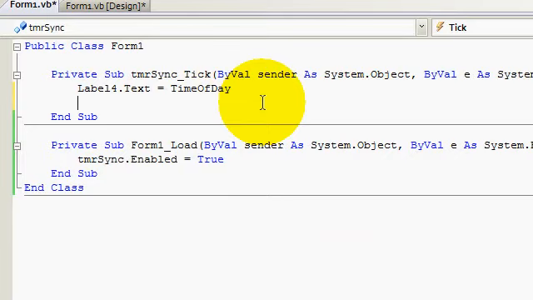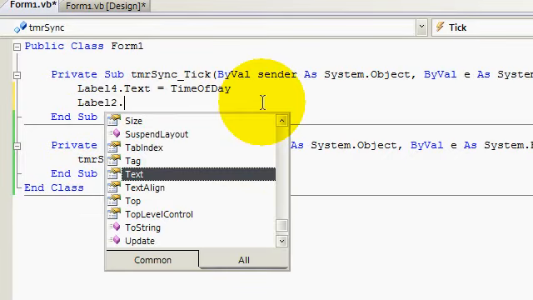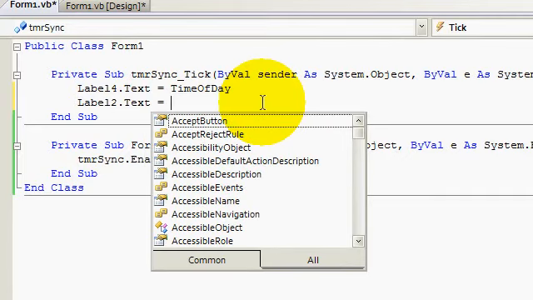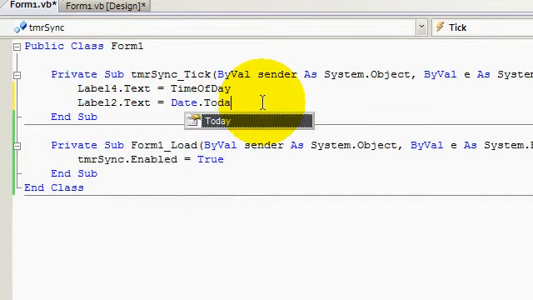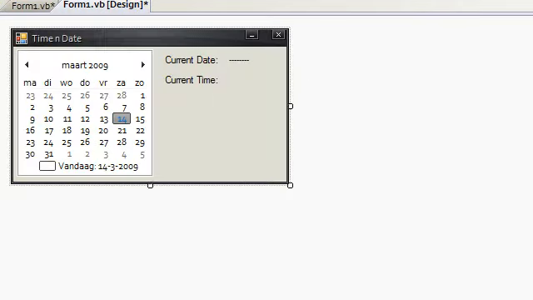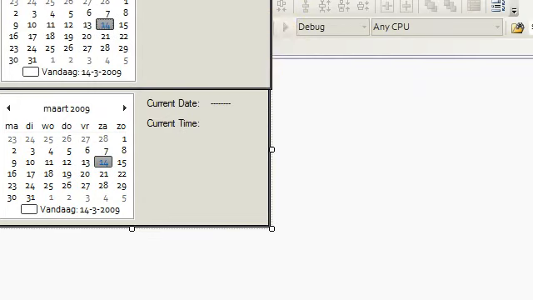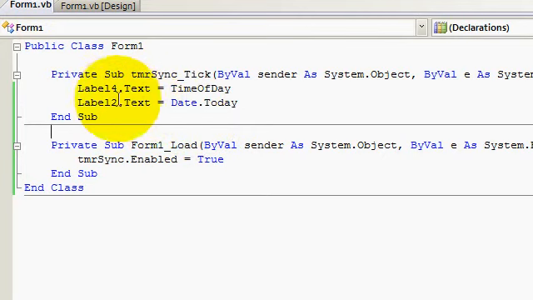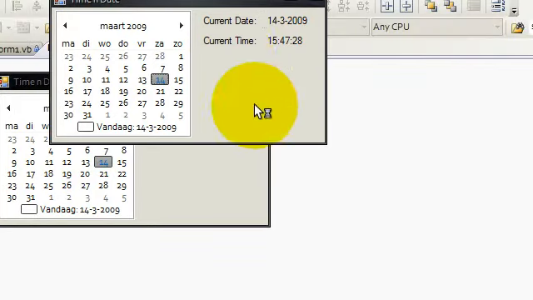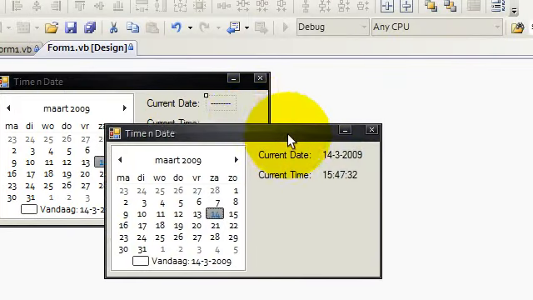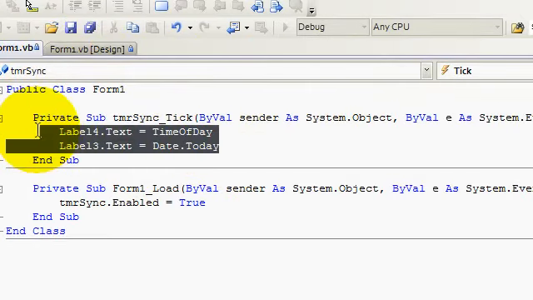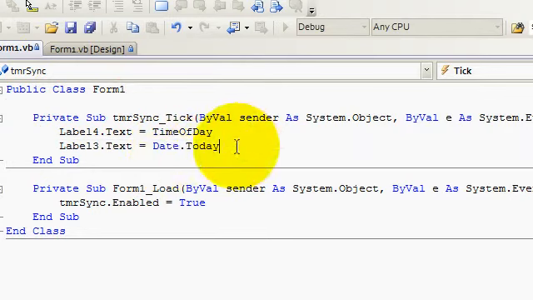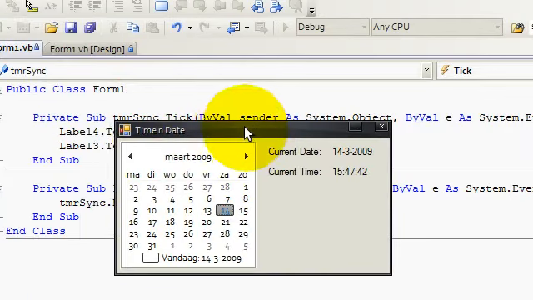Anyway, I'm going to type in label 2.text equals date.today. Wow, isn't it amazing? Oh, whoops, sorry, this is the wrong name. Label 3.text, it has to be. Ah, now it's nice, see? I put it in the timer's code, as you can see, it's located there. Let's go back to our program.